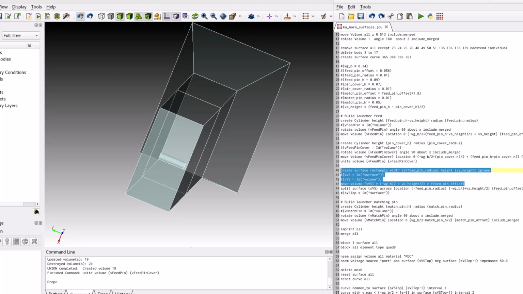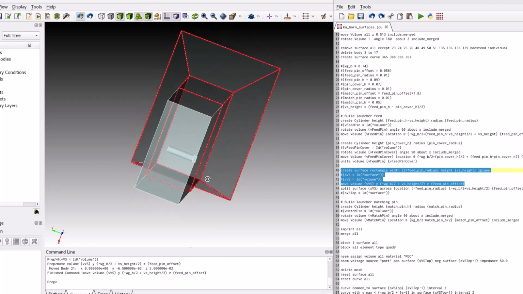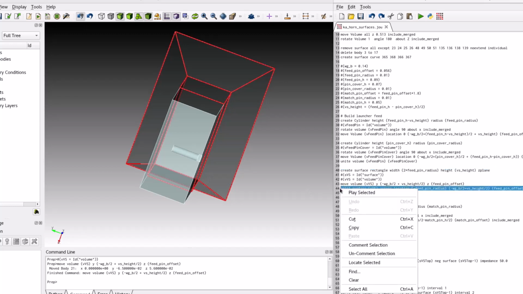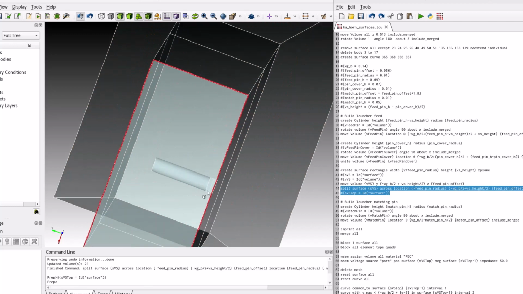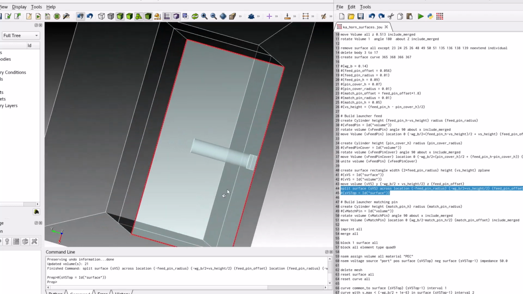To build the voltage source, we will first create the strip, capture the volume and the surface IDs associated with the strip, and move it into the proper position. Then, using the split surface command, we can split the surface into two equal-sized surfaces. The syntax of the split surface command is split surface ID across location x1, y1, z1, location x2, y2, z2.